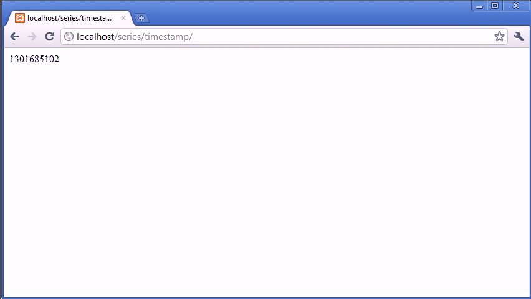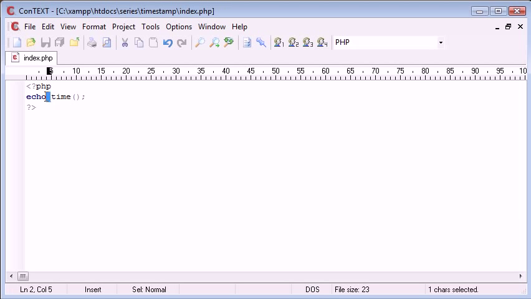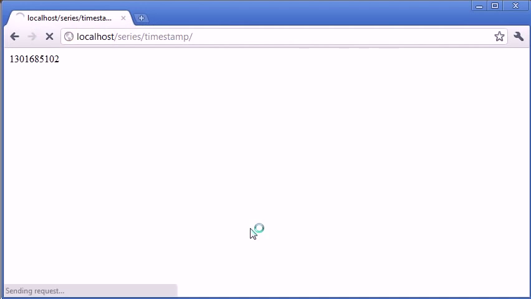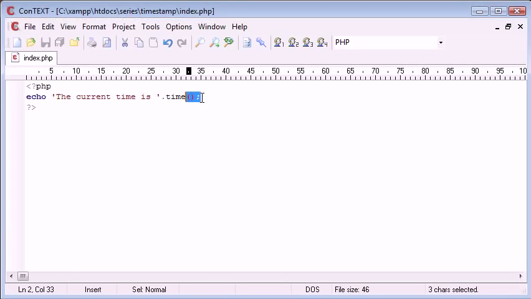I could say, for example, we echo the current time is, and then I append the time onto the end of that. If I refresh, this is really not user friendly at all, because what we're doing is we are showing the time in terms of seconds from a certain date, but we're not actually displaying it in a human readable form. So how can we change this? Well, let's just get rid of that for now.